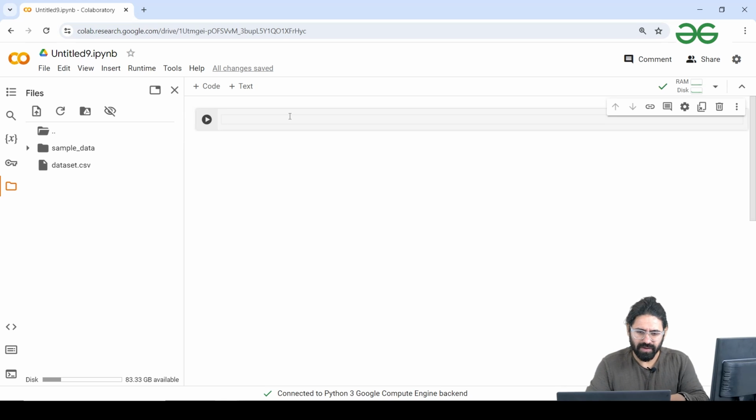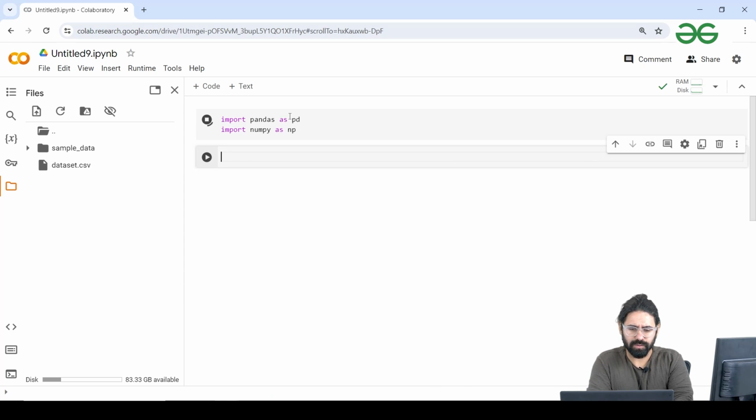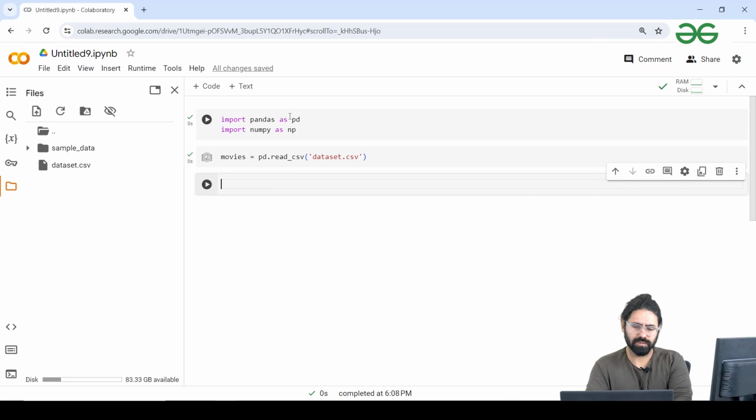So let's start. I have a data set. I would load the necessary libraries over here, NumPy as np. Now let me take the data set. Let me name it as movies. Let's see what it is.